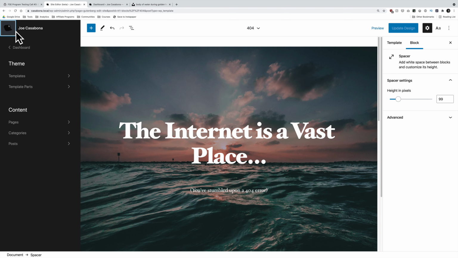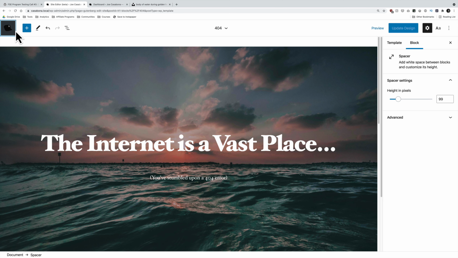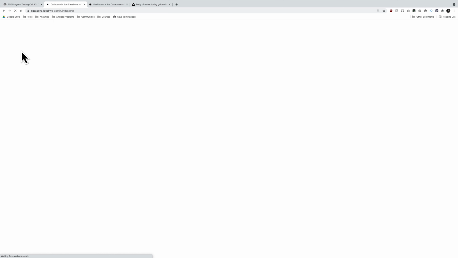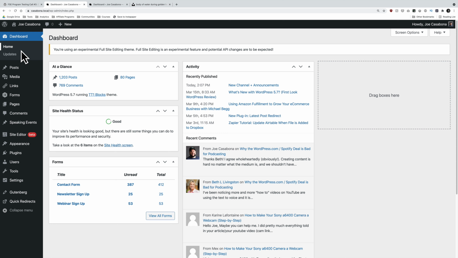Another piece of feedback that I'm going to probably provide is in the site editor, clicking on the site icon here, which just used to be the WordPress logo, would take you back to the dashboard. But in the site editor, it opens up the menu and then you have to click back to the dashboard, which is a little bit confusing. So that's definitely something I'm going to mention to the team. So let's go to the front page.